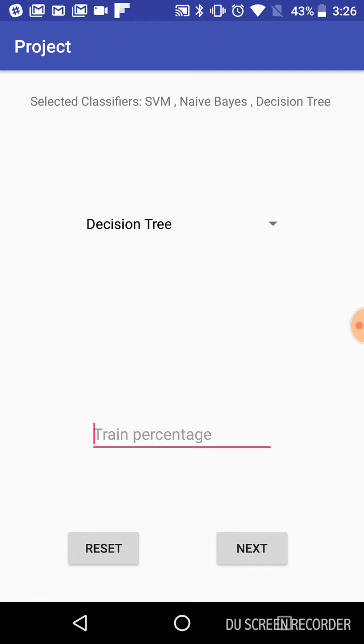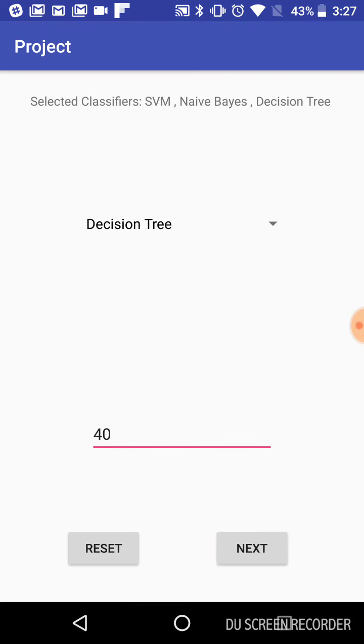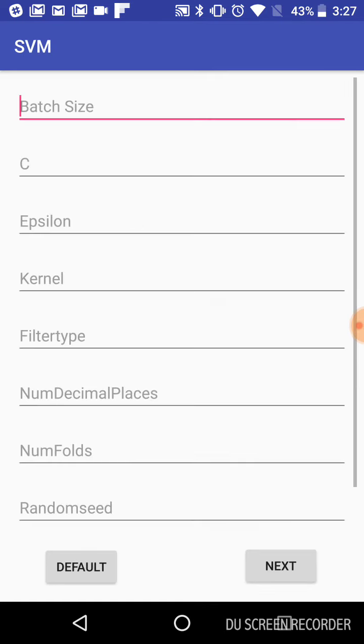And after that, I have to enter the training percentage. If we do not enter anything and simply click on next, the system will take 70% as a default value for training percentage. For the purpose of this demo, I'll go ahead and enter 40% as a training percentage. Once I click next, two files are now created into the phone's memory, the training file and the testing file. The training file will contain 40% of the data and the testing file will contain 60% of the data.